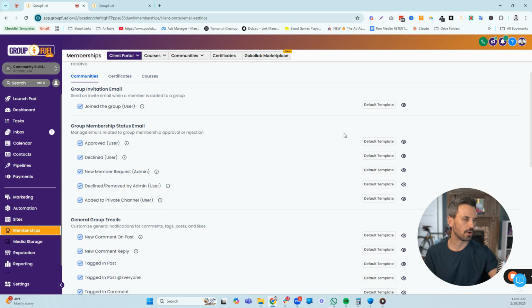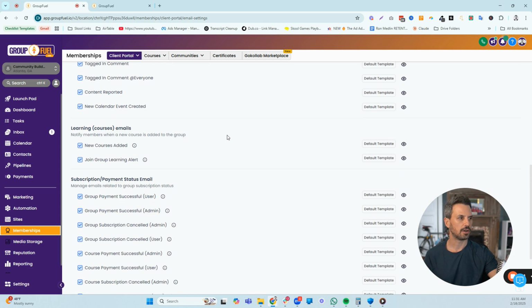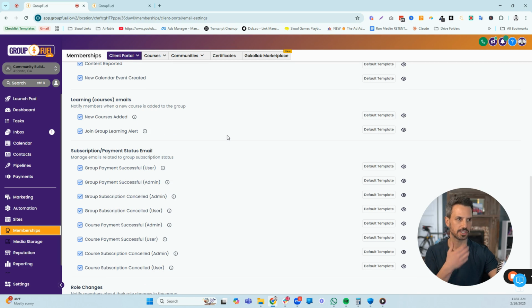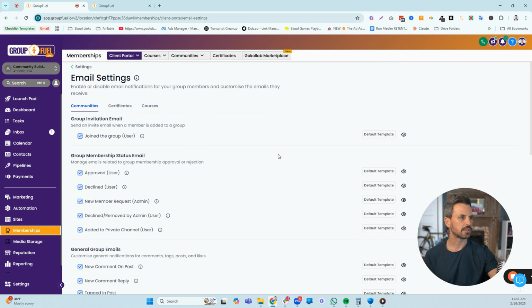But I would probably just leave these default as is. You can change them if you want. And then I'd probably also leave all of these checked on. As you get more information, as people complain or whatever the case may be, you can turn these off as needed. So that is email settings.